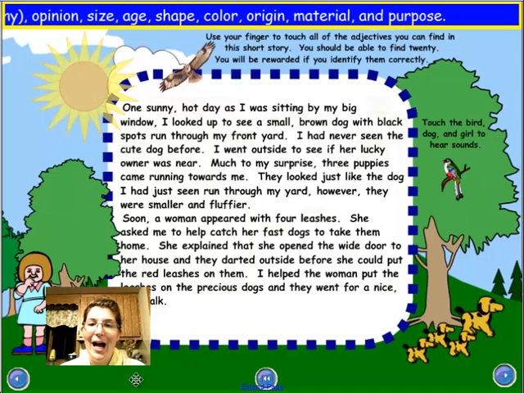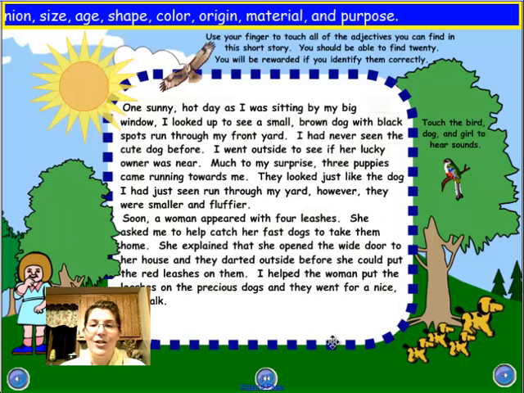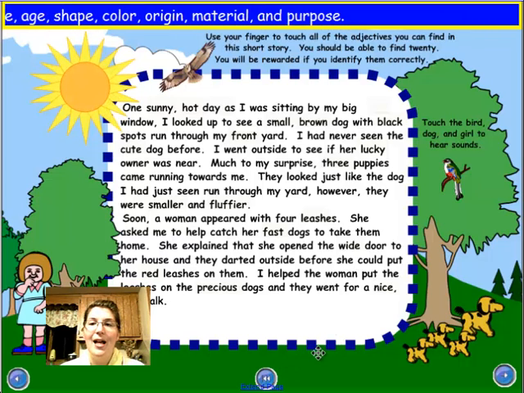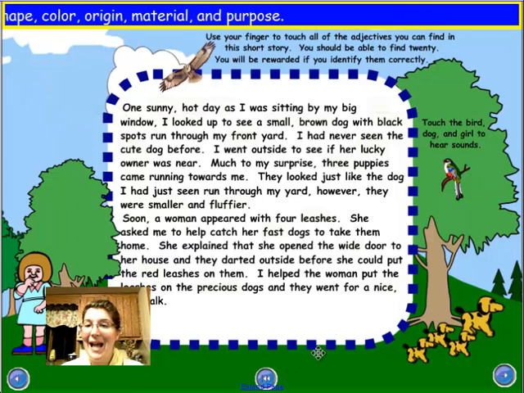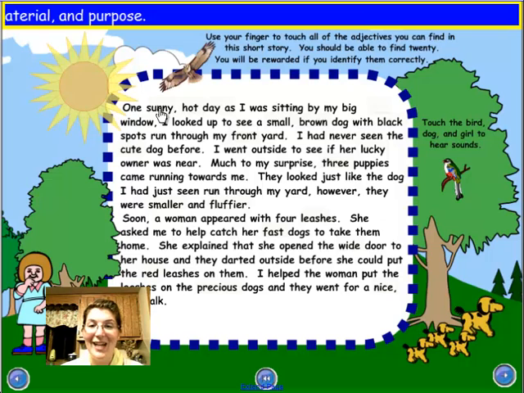And now on this slide she has a short story, and the children are supposed to find 20 adjectives. And once they do, again, there is also that audio clip that affirms the students that they have chosen the right one. So here's an example.